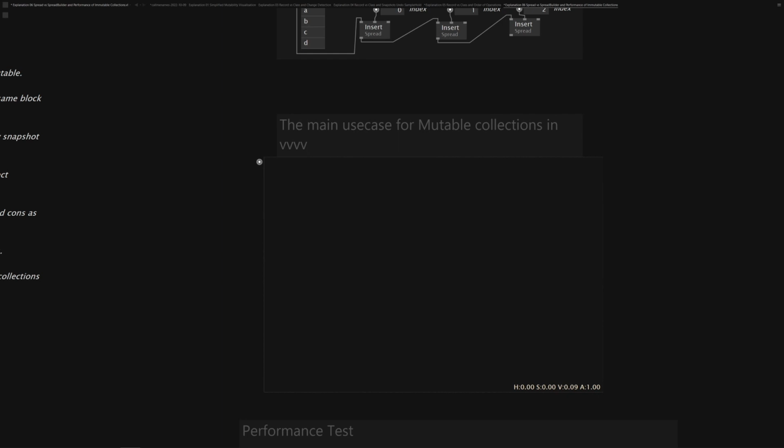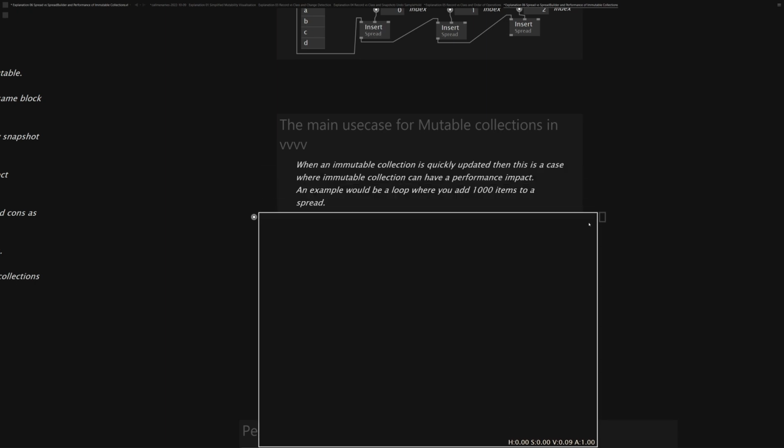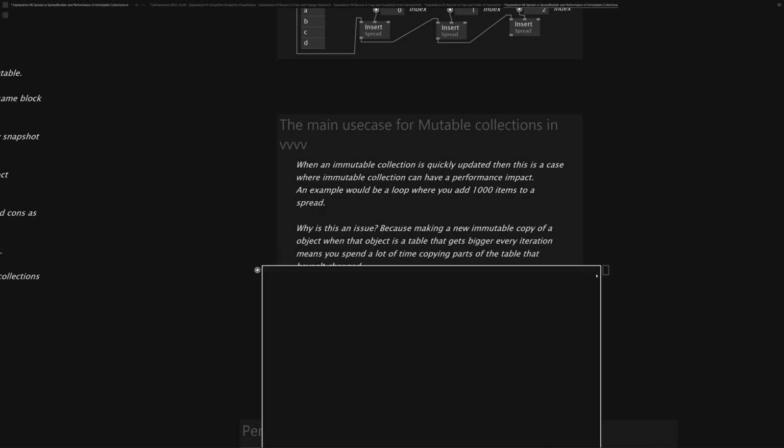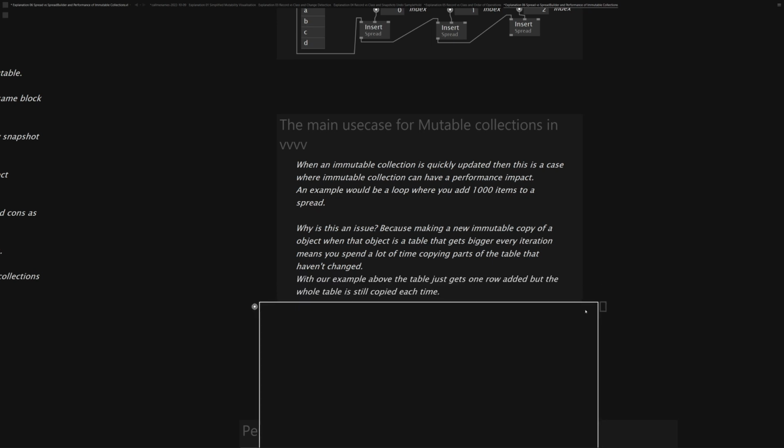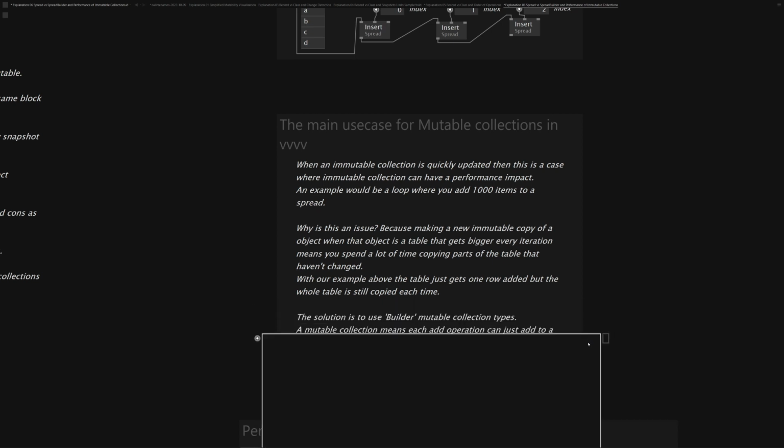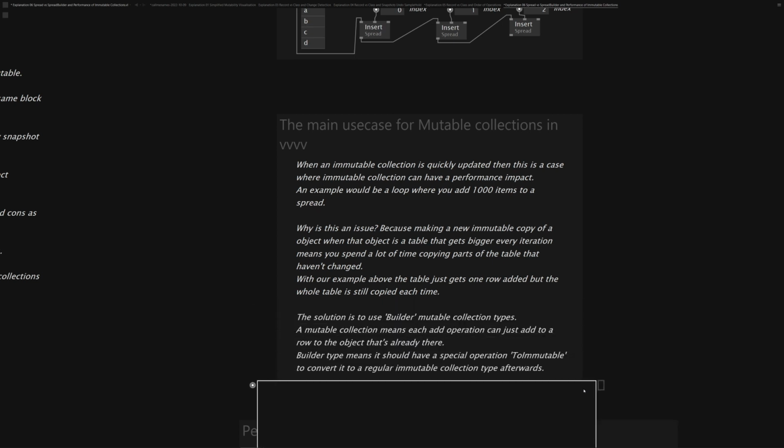Remember back in the first part, we said immutable types didn't generally have a performance issue? Well, now we come to the exception. When an immutable collection is quickly updated, then this is a case where immutable collections can have a performance impact. An example would be a loop where you add 1,000 items to a spread. Why is this an issue? Because making a new immutable copy of an object when that object is a table means that table gets bigger every iteration, and you spend a lot of time copying parts of the table that haven't changed. With our example above, the table just gets one row added, but the whole table is still copied each time. The solution is to use builder mutable collection types.